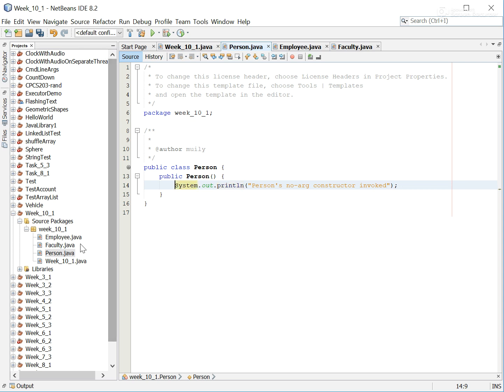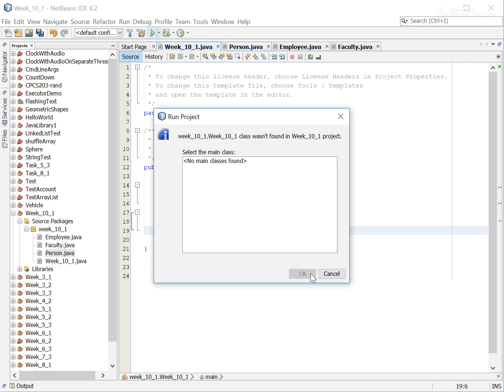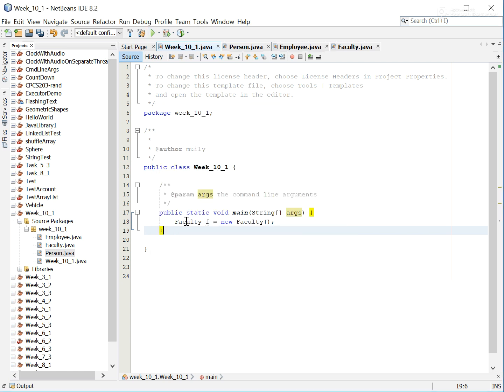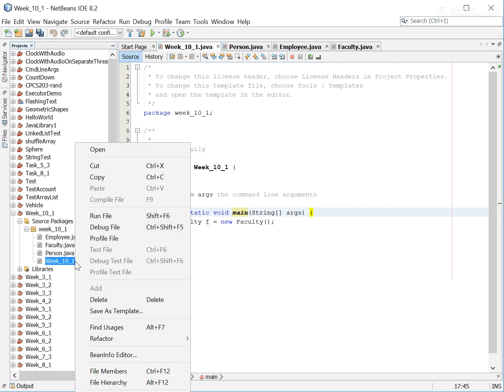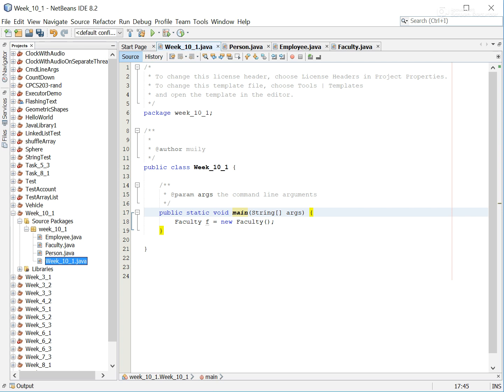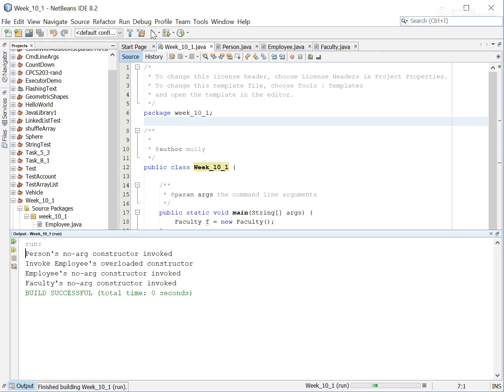Okay, so the question is, what will happen now when I compile this? Hopefully I didn't make an error or anything. Okay, I have to find the main class. Okay, let's try this again. There you go.